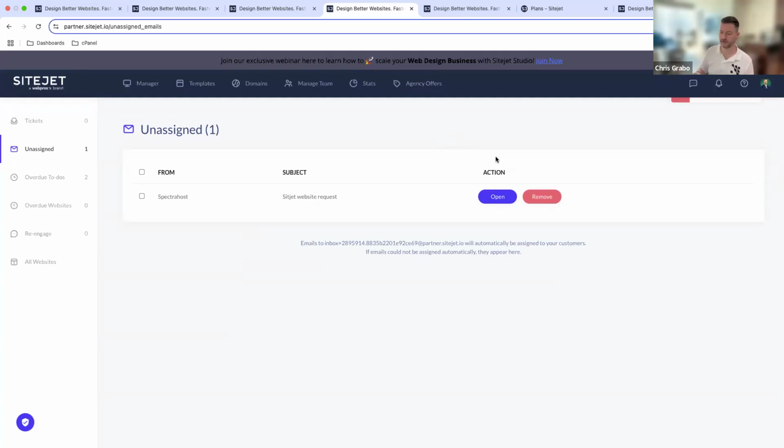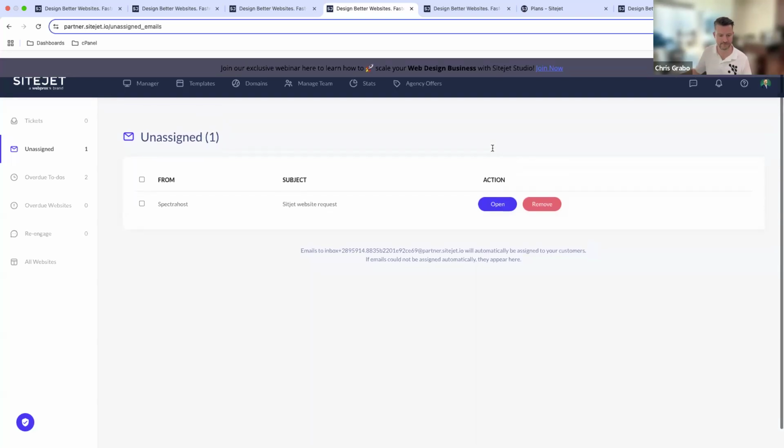And then boom. So directly from point of contact from your customer's email, they can pull up their phone and say, hey, I need this done on my website. They email your support address. It comes right into your Sitejet dashboard, and then you're able to assign it as a task for your team to handle.